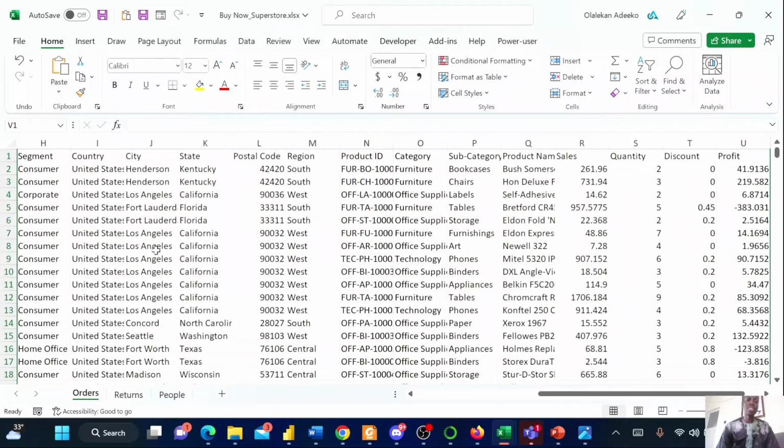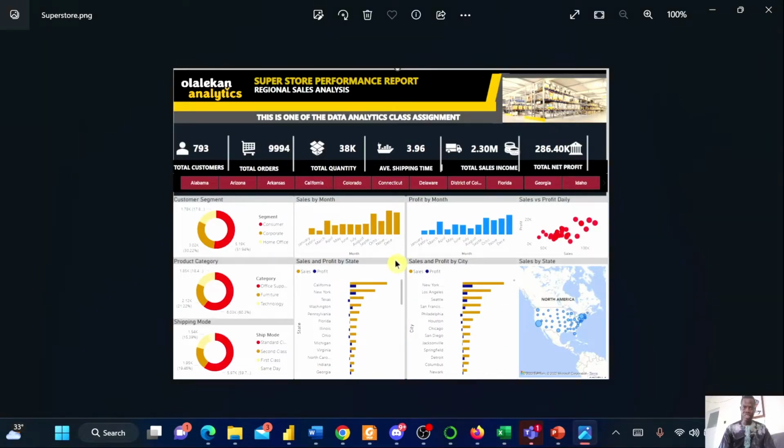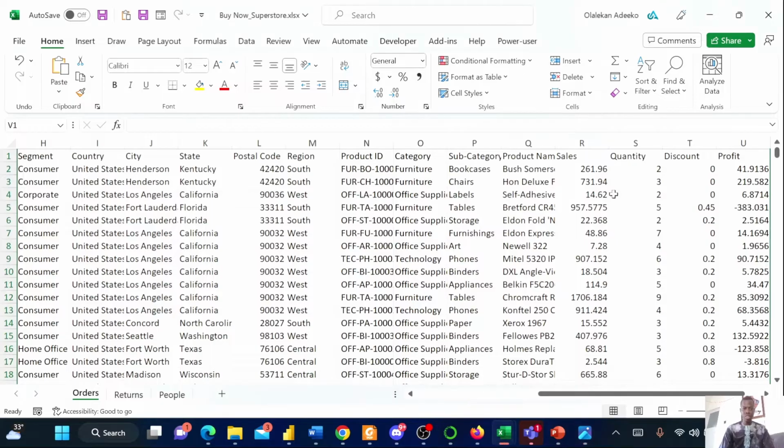So welcome class. The assignment given was to transform these data sets into something like this. So the assignment was to work on that data set to create a report, and we want to ensure that the final product looks like this. So how do we go about it?